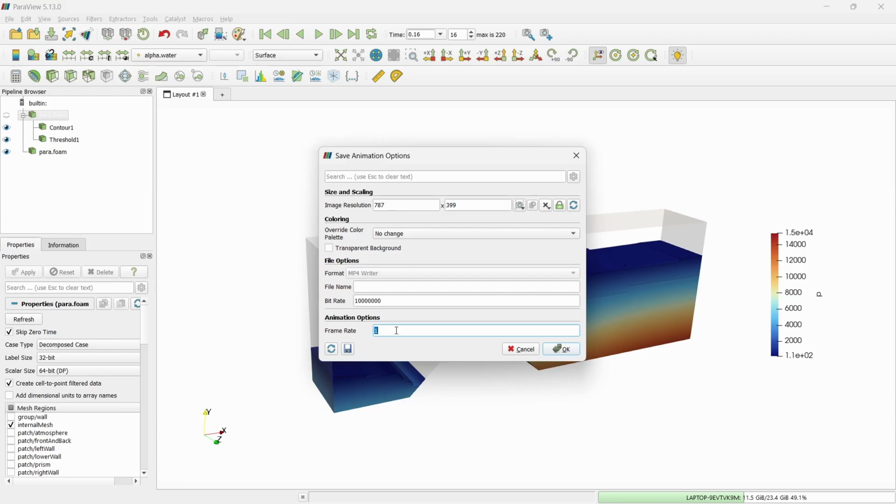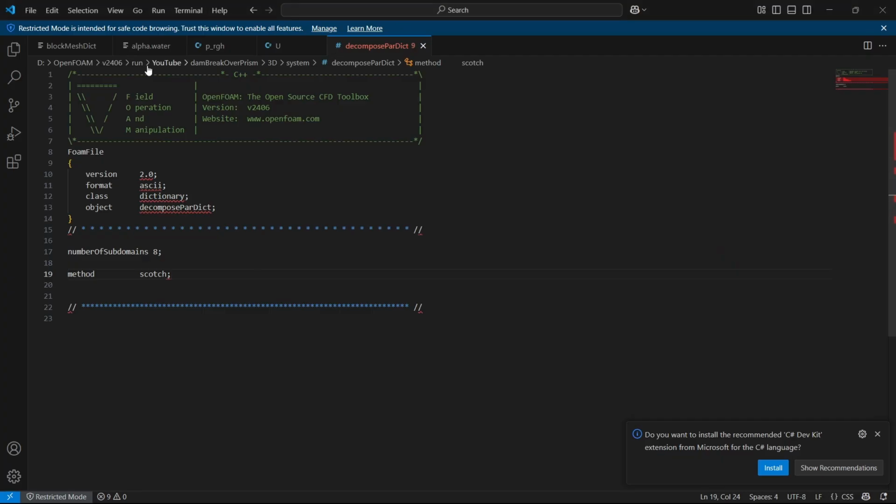Now here I'm using the delta t as 0.01. Sorry, the write interval as 0.01, which means for every second I will have 100 files. So if I also have put like 100 files here, then I'll get 1 second of physical time, same as 1 second of simulation time. So this is something that is ideal for me.